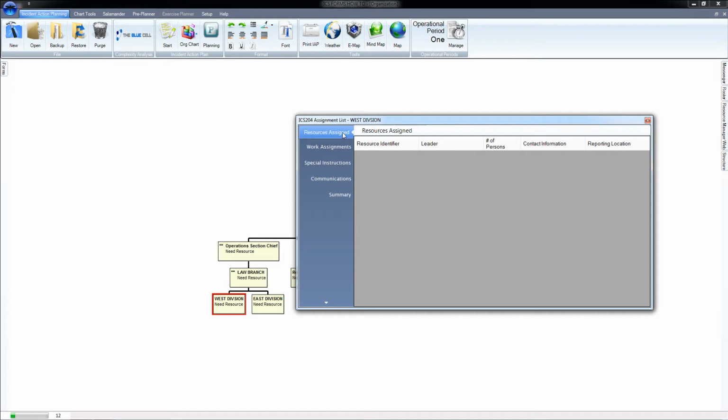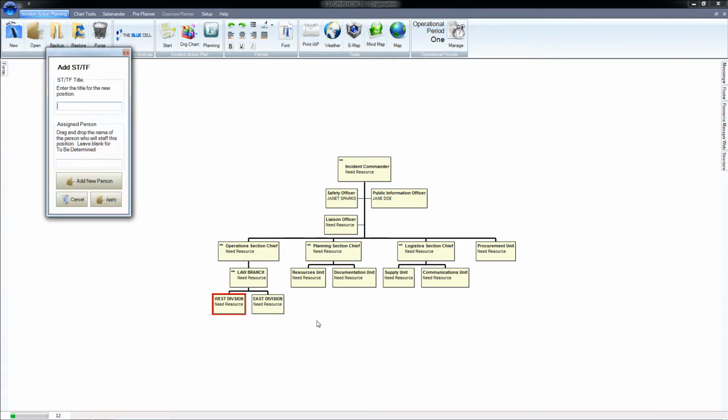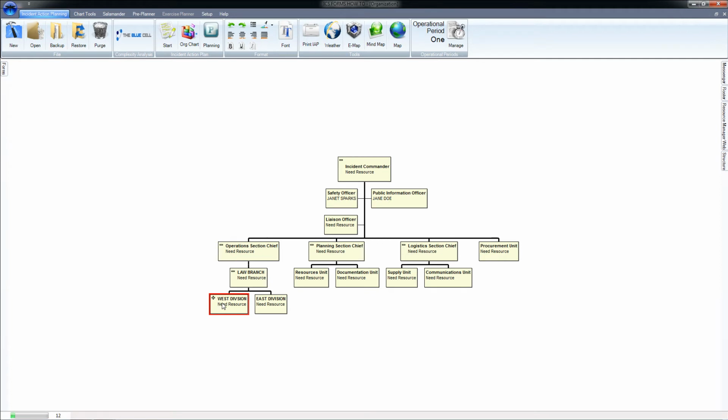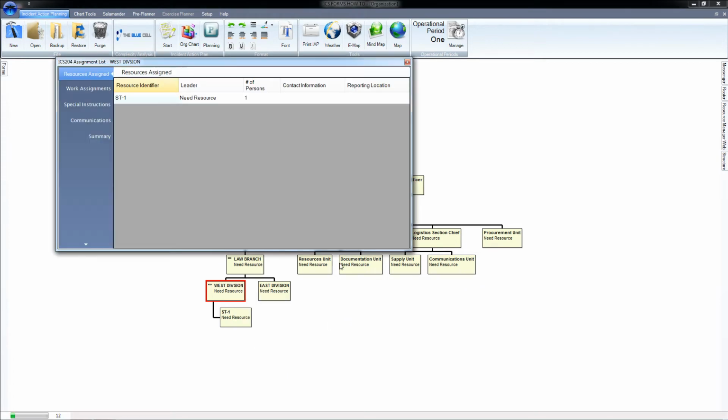Resources assigned will only populate when you have added a resource to that division or group using the org chart tool. So, for example, I'm going to create a strike team. And this strike team is called Strike Team 1. I don't have a person's name yet, but I'm going to hit apply. You'll notice the org chart added a plus, and there's my strike team. Now when I return back to the 204, you'll notice that it's starting to show you resources assigned. Our 204s will count the supervisor plus any other personnel or members assigned to that unit.